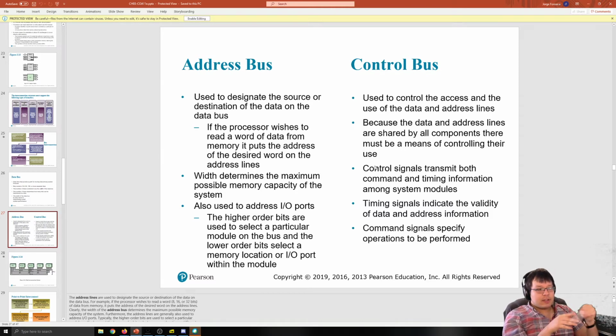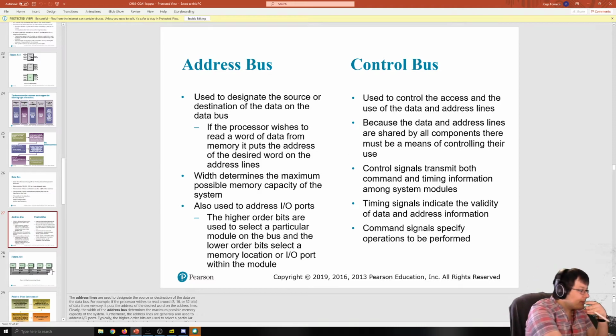Timing: the signals indicate the validity of data. So that's the timing that I was talking about, the clocks. Because the data and address lines are shared by all components, there must be a means of controlling their use. So that's what I was talking about with the traffic stuff. And what else do we need to say from this? I think pretty much we covered everything.